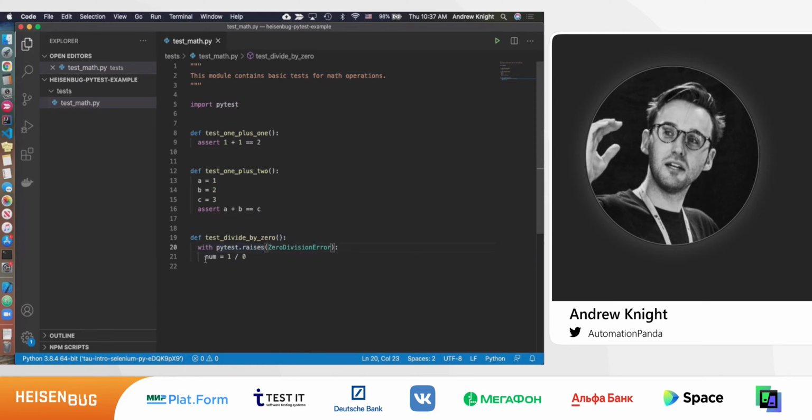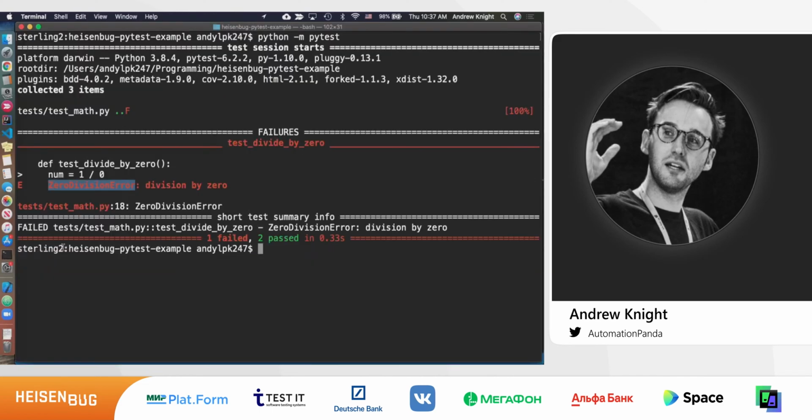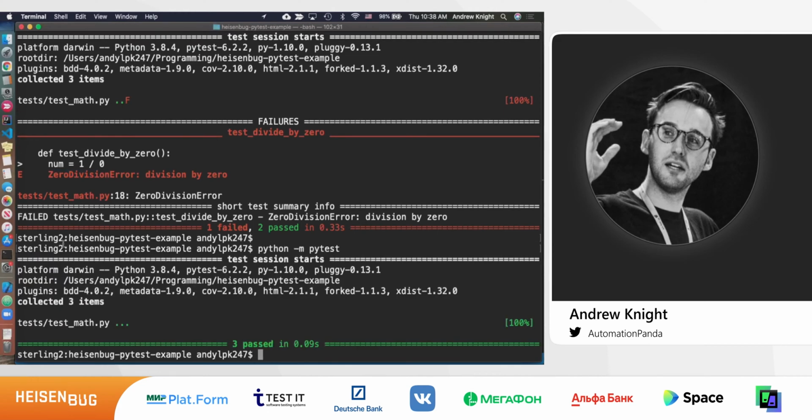So if the code block does raise a zero division error, it's a passing assertion. However, if this code block does not raise a divide by zero error, then this will have a failing assertion and the test case will fail. So let's put that to the test. Let's run it again. And this time we should pass. Boom. Three passing tests, three green dots, because that exception is now appropriately handled and asserted.